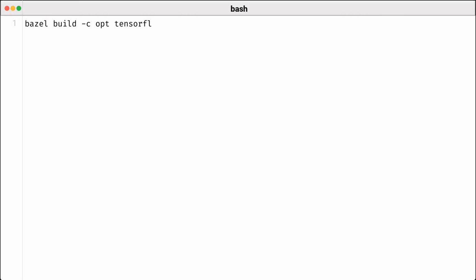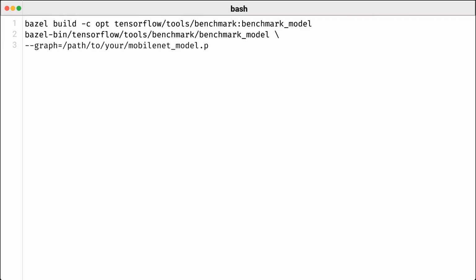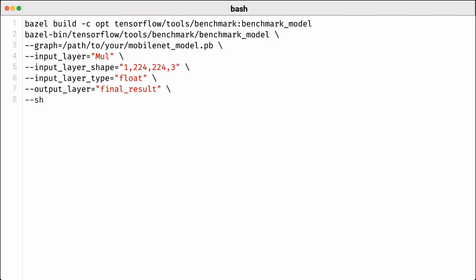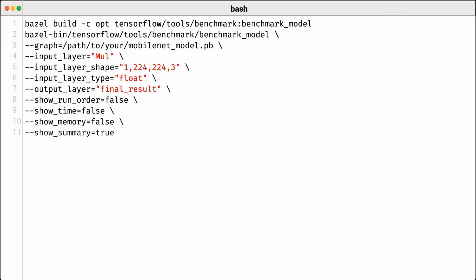The first command builds the benchmark model, optimizing it with the copt flag for better performance. Once built, we can run the benchmark model by specifying various parameters, starting with the path to our Mobilenet graph file. This is crucial as it allows the benchmark tool to load and analyze our specific model. We set the input layer to mul, which indicates the operation within the graph where the input begins. The input layer shape is defined as 1,224,224,3, which corresponds to the expected dimensions of input images, indicating a single image with a resolution of 224 by 224 pixels and 3 color channels.